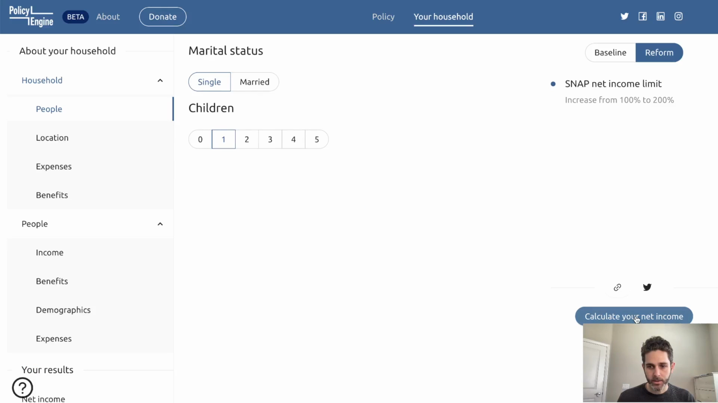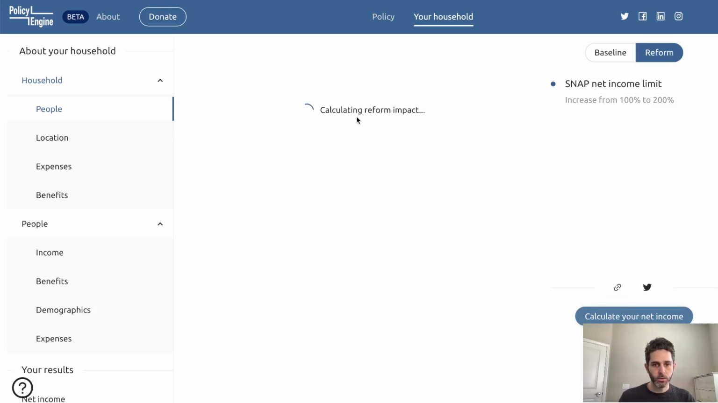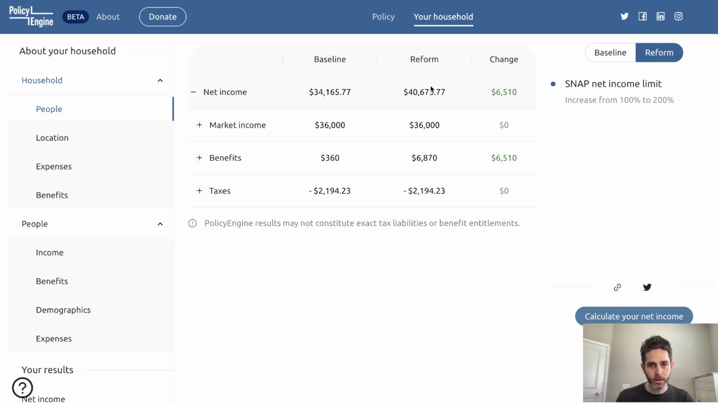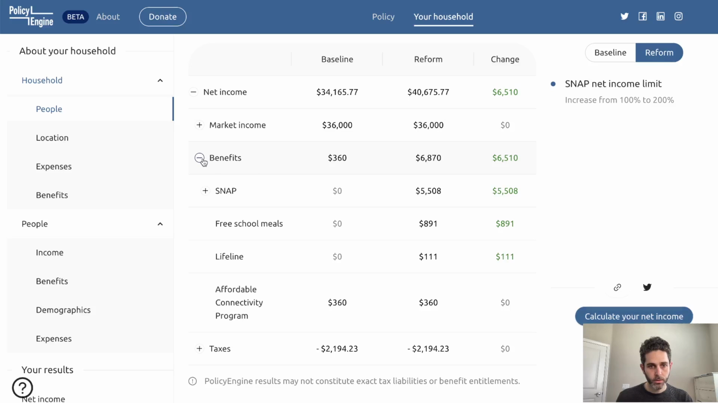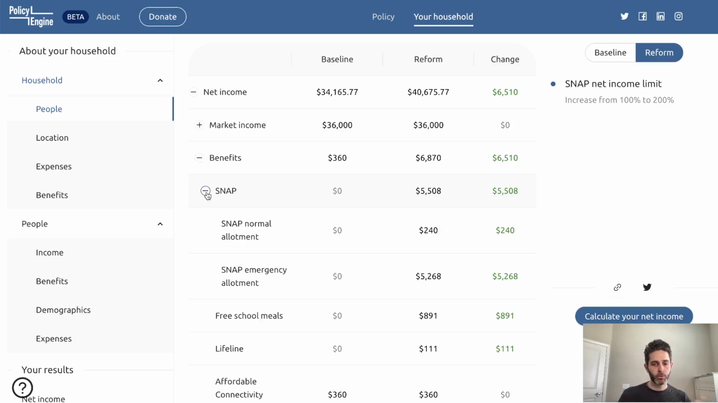Now, if we go back to the household page, it's going to show us the change to their net income. And here we see their market income doesn't change, taxes don't change, but their benefits change quite a bit. So they go from $360 to almost $7,000 per year. We can deconstruct that and see that most of this is from SNAP. So because they're newly eligible for SNAP, they would get $5,500 per year in benefits.